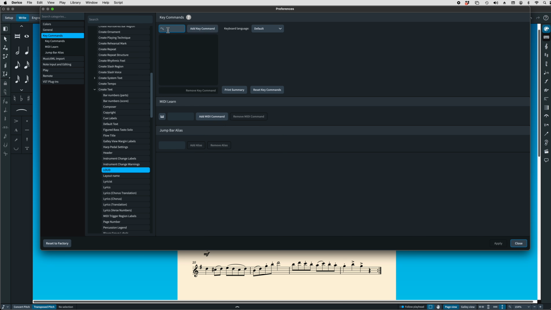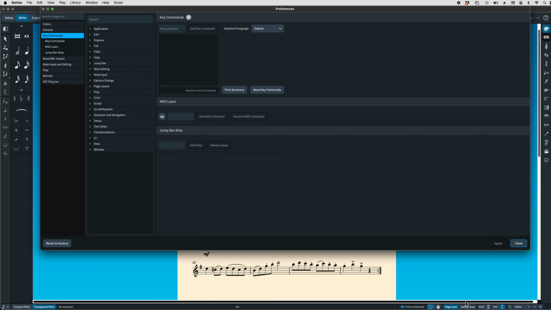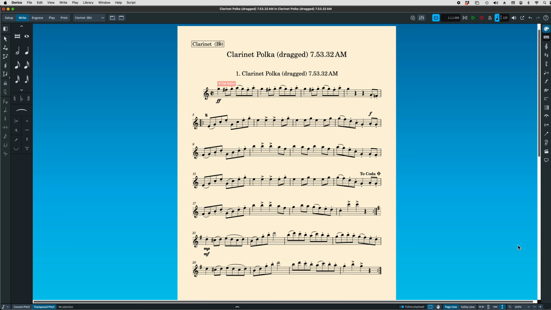I'm going to add the key command. I doubt if there's another Control L anywhere, but you can go look to make sure you're not going to mess it up. I'm going to delete these anyway when I'm done here, so my system doesn't get messed up. So now we press the shortcut, we pressed our keys, we've added the key commands, now we can hit Apply, we can hit Close.